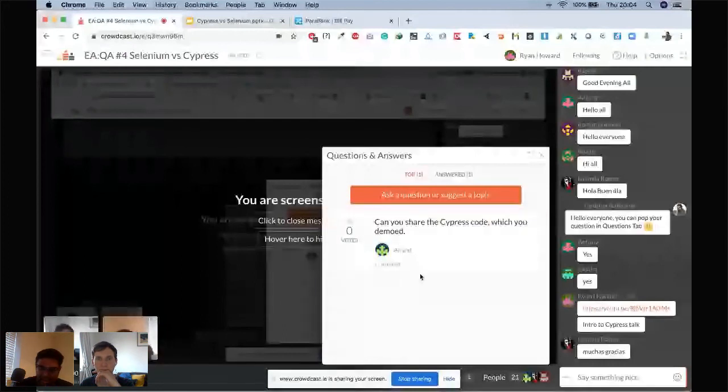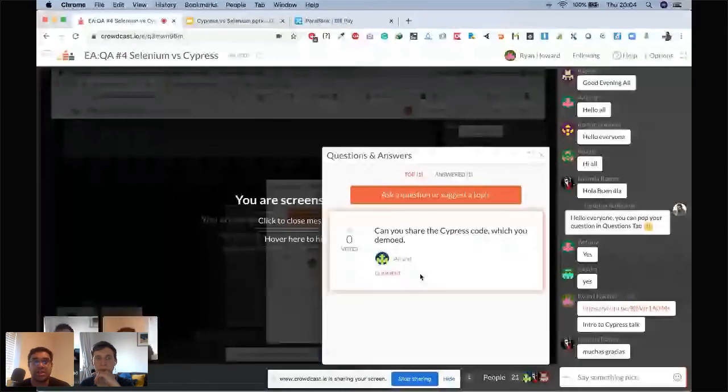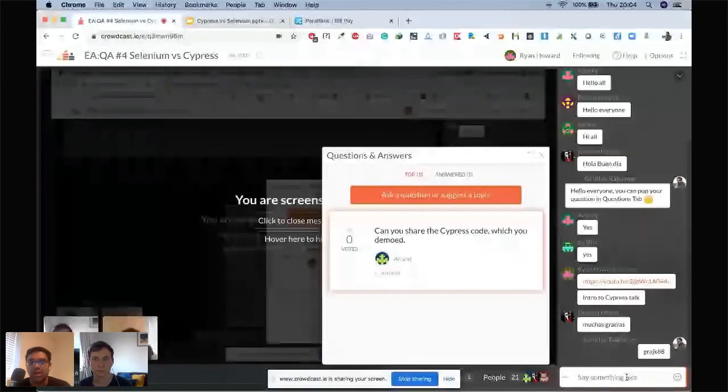And the next one is, can you share the Cypress code which you demoed? Of course, yes, Anand, I can definitely do that. It is there in my GitHub. If you go to GitHub and search for grajk88, you will be able to see this particular code in that repository. You can download and make use of it.